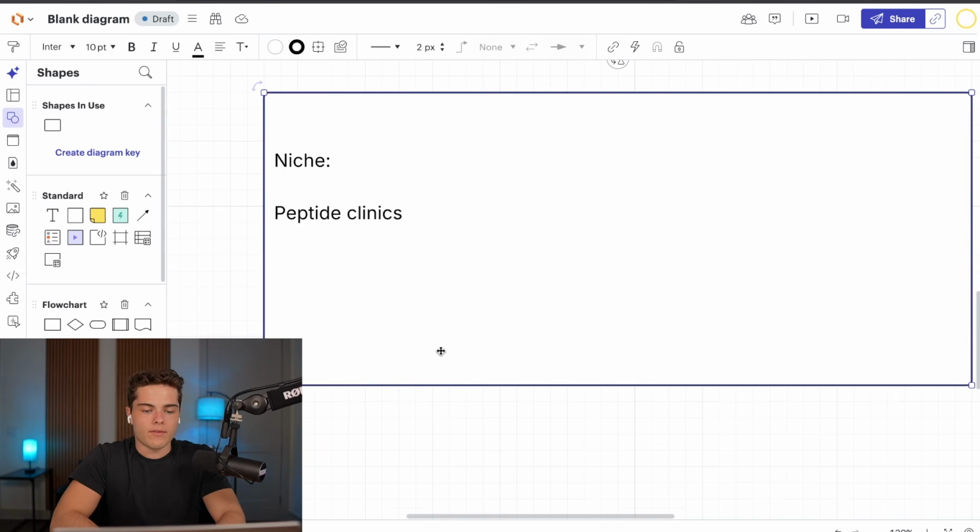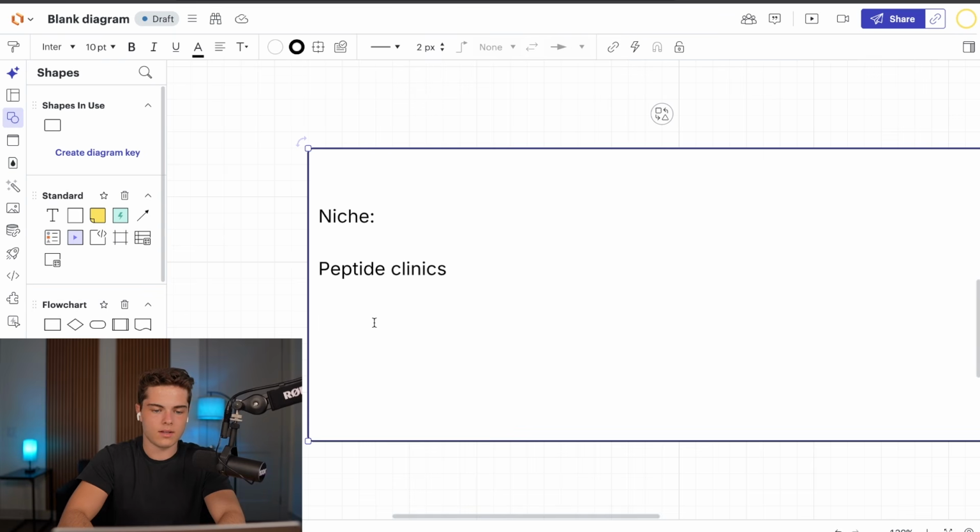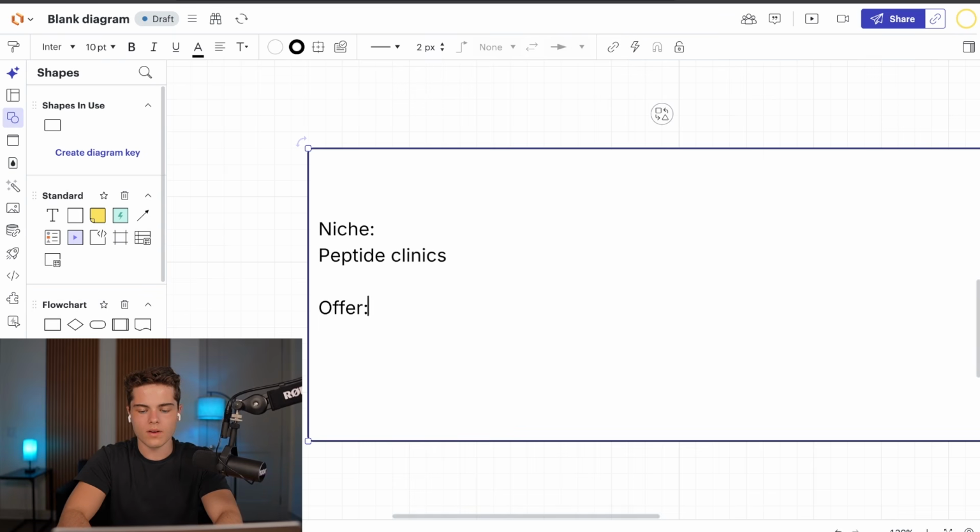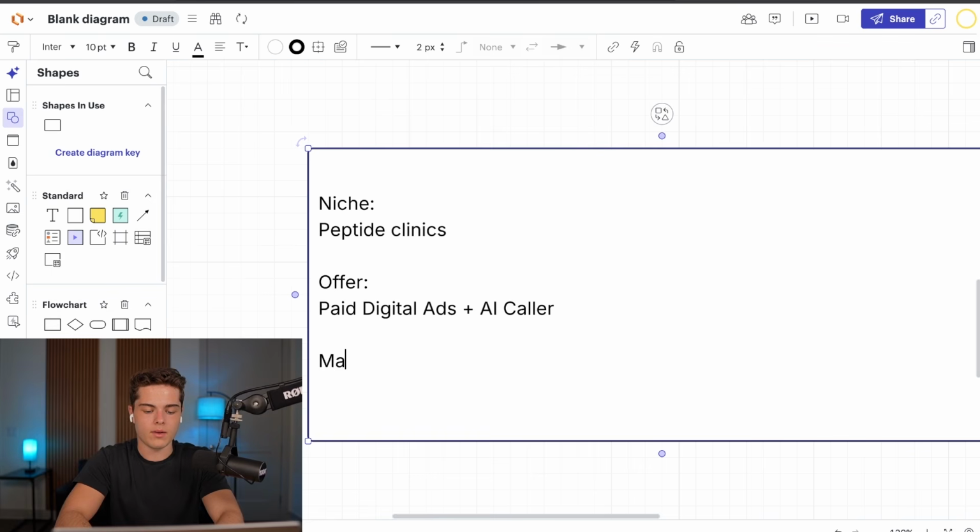Number 2, building the offer. All right, I guess we'll just go like this. Okay, so we need to find a good offer. I think the offer is very straightforward. They just need ads, so paid digital ads plus the AI caller. They have front desks, I believe. And yeah, they're going to need this stuff. But when it comes to the marketing angle, that's the big thing.